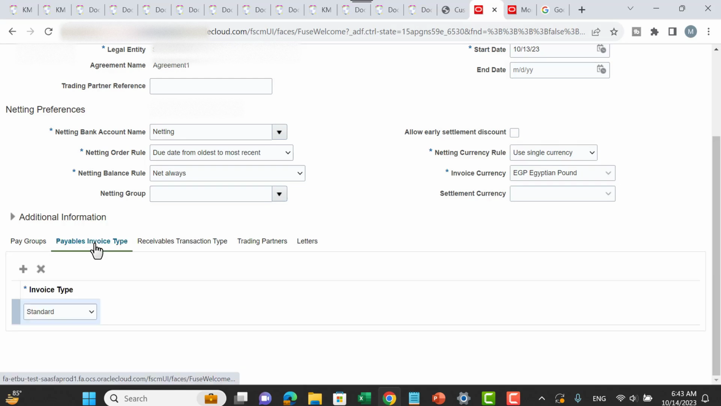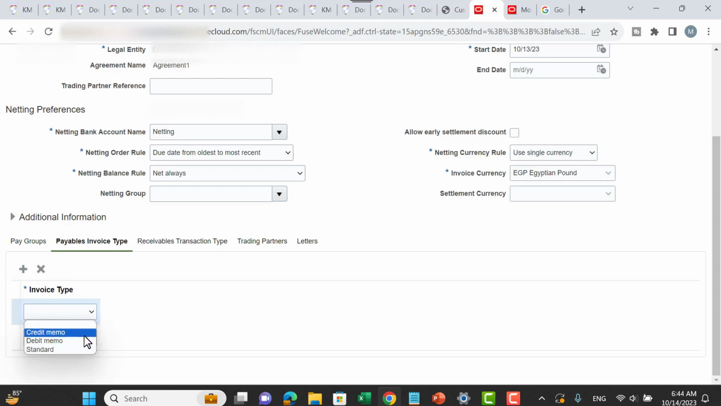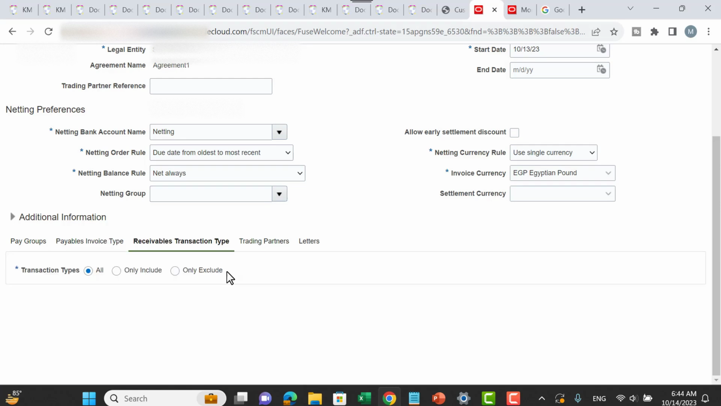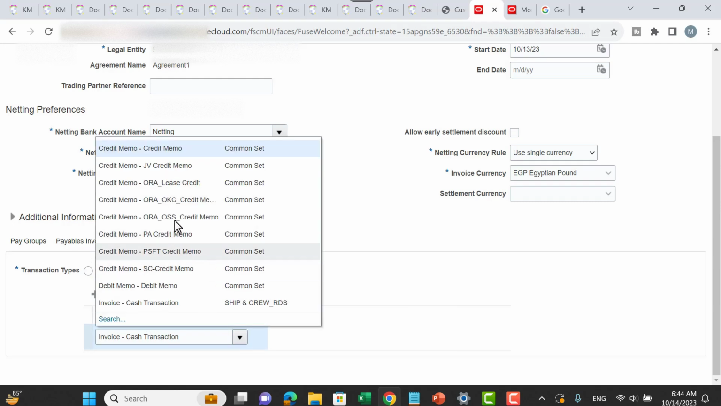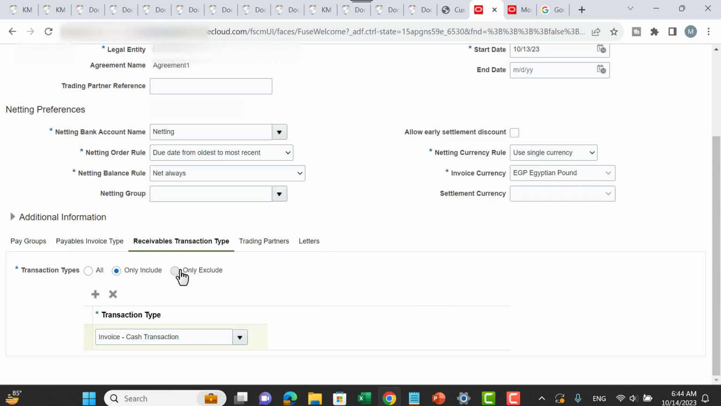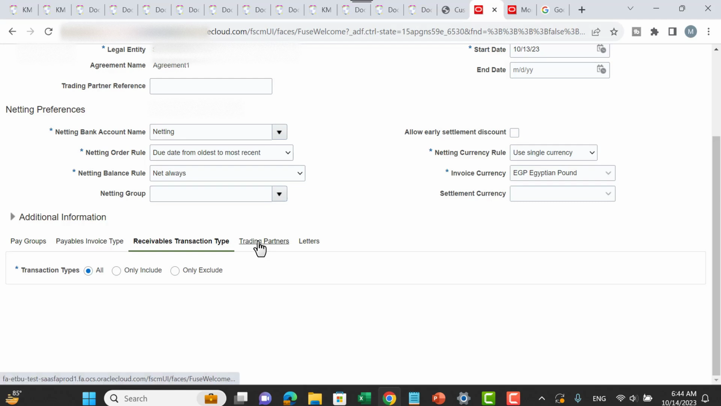Payable invoice types by default is standard. You can add more, such as a debit memo or credit memo. For receivable transaction types, you can only include or only exclude. For example, I can include only invoice, cash, or whatever other transactions, or I can exclude specific transactions from the netting agreement and settlement, or you can include all transactions.